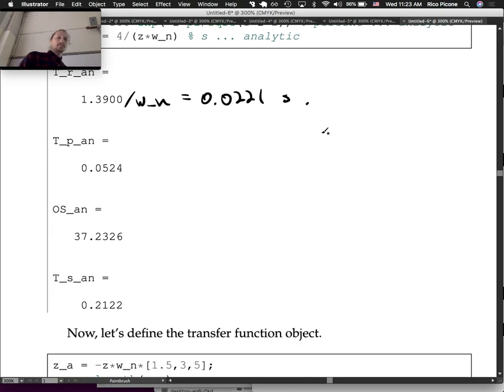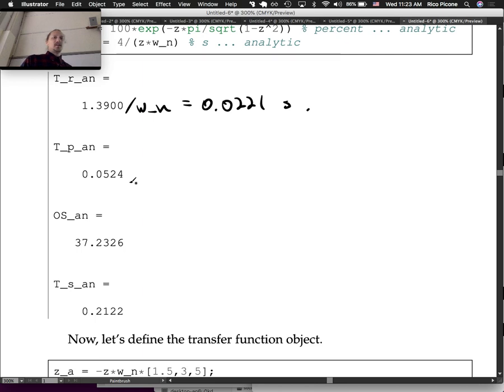Okay, so there's our rise time, there's our peak time, there's our percent overshoot. These are things that would be true if there was no zero exactly, okay?